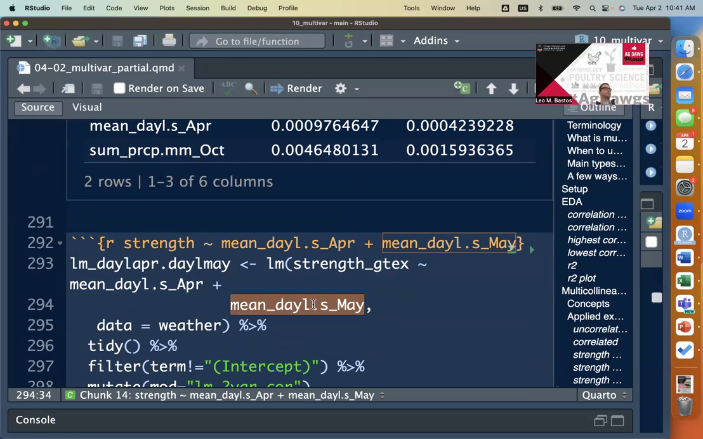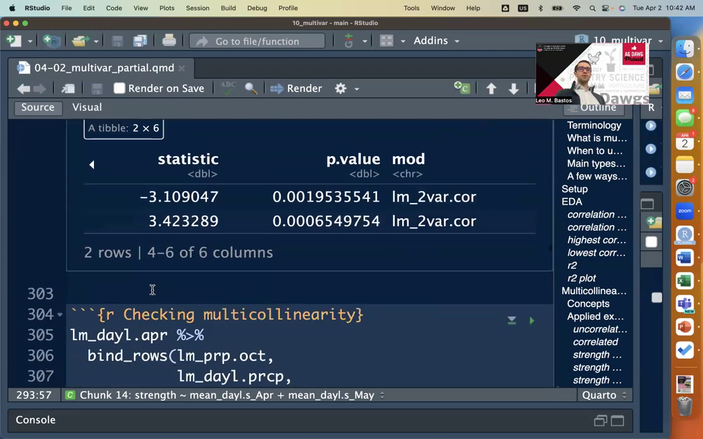So what we would expect, especially because these models are just the main effects, not including interactions, is that the estimate for the effect of mean day length in April would be very similar across all these models, because you are having it either alone or in conjunction with another variable. So our hypothesis here is that the effect of mean day length in April on fiber strength would be very similar regardless of whether you have more variables in the model or not. Now let's see if that really happened.